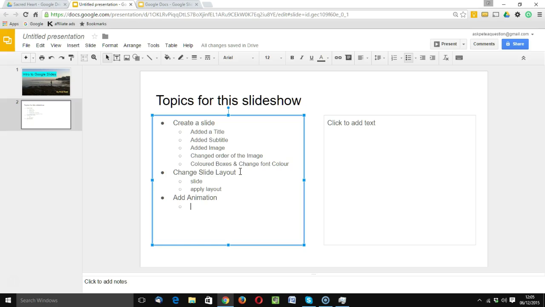Now, add animation would let us animate text and images. What it actually means by animate is we can change the way that they appear on the slide. So animation is about appearance on the slide. It doesn't allow you to create waving armed characters or things of that nature. That would be done by an animated image. So let's create one and have a look at how we can do this.